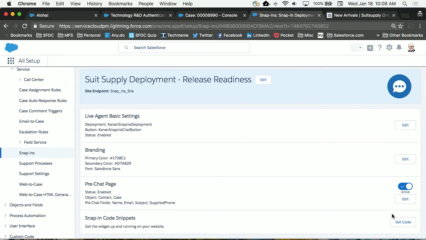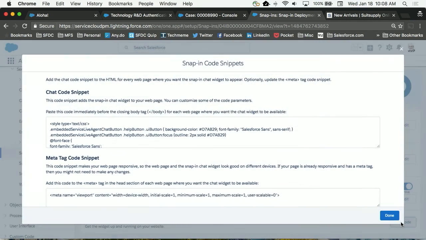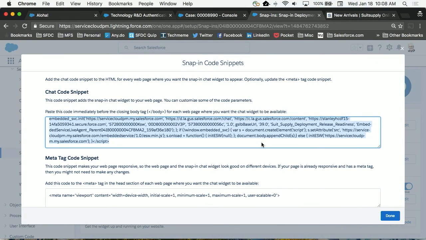At the end of those 3 steps, what you do is you just go get the code. So from here, this is a chat code snippet. All you need to do is copy and paste this onto your existing web pages, and then the snap-ins live agent component will show up on the web page itself. So super easy to do. Even I've been able to do it.